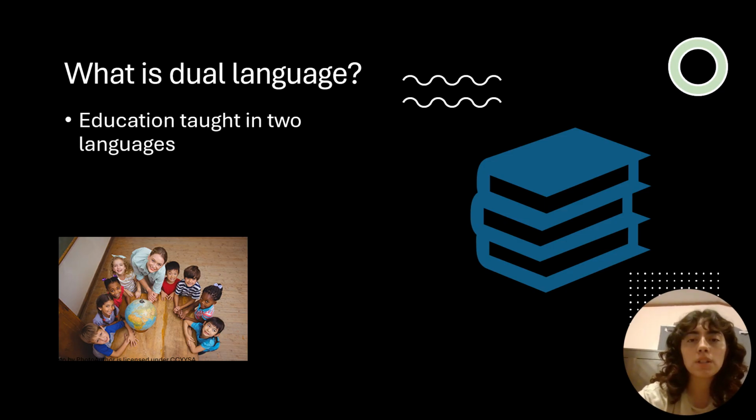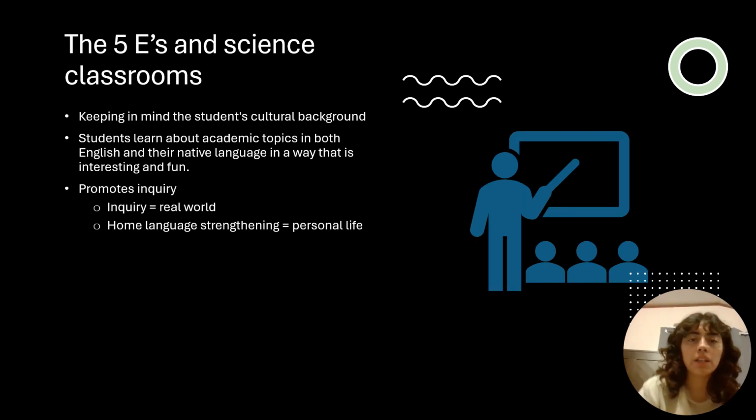With this program, students can focus on core academics, the basics: reading, writing, social studies, stuff like that. But for this specific presentation, we're just going to focus on science specifically. All right, and then how to connect the 5 E's and a science dual language classroom.